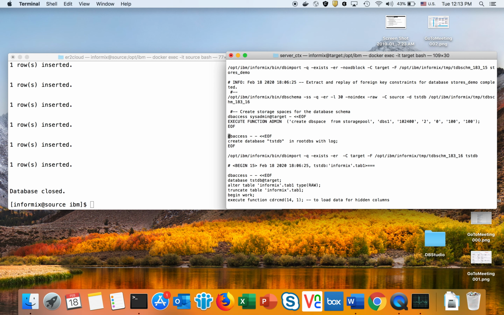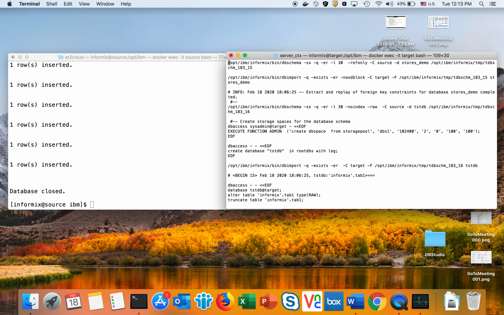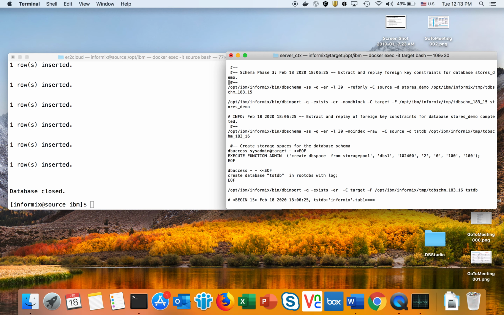Now we are dealing with schema phase 3 for that specific database called stores demo. Now the same thing we repeat for the test DB. So we extract the schema for the test DB using no index and raw table option.